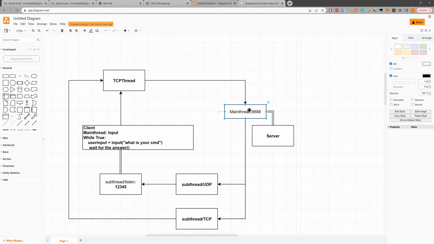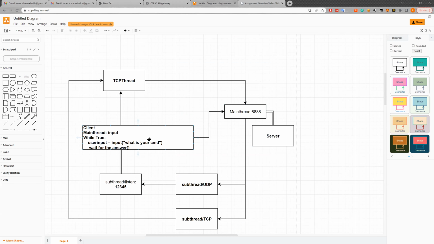Yeah, like in here. Do you mean in here? Yeah. I think you've deleted the line in that drawing. Isn't that the one that's supposed to go from the client to the main thread? Client to the main thread. Oh yeah, like this. So that's the UDP. That's the initial message.